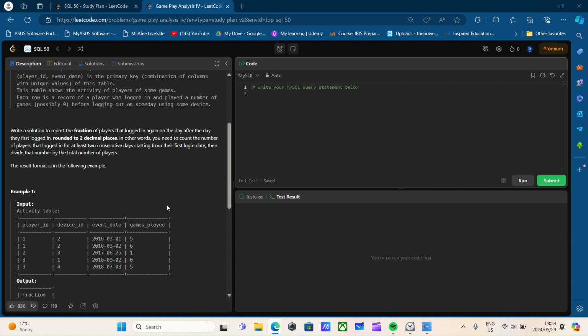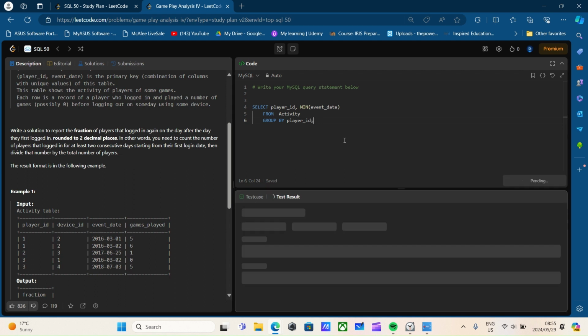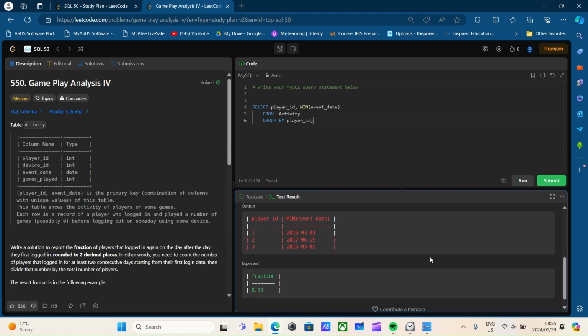Again, I need to consider the first date, right? So if I do this, let me select player ID and minimum event date from the activity table, and I'll have to do a group by player ID, right? If I just do this, I'll just get this back.